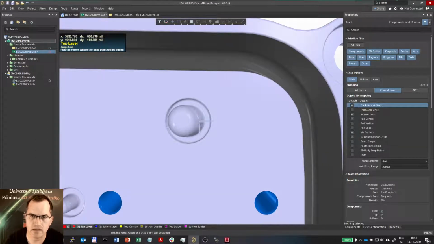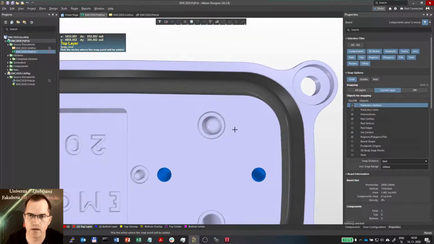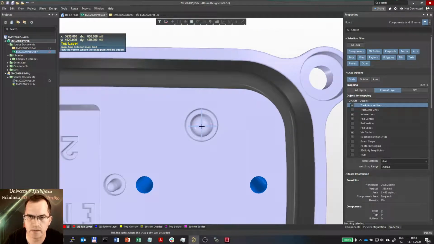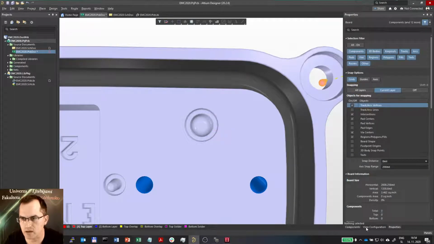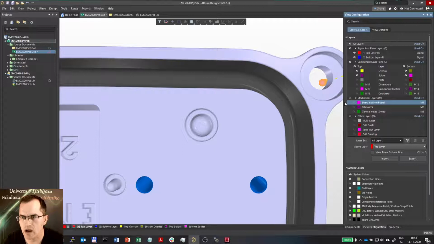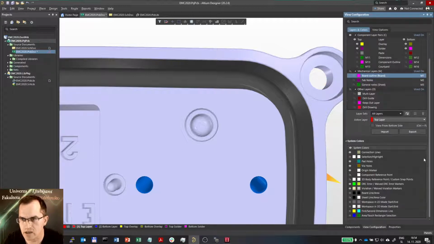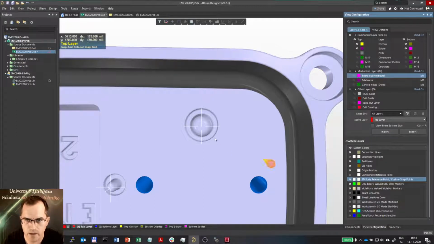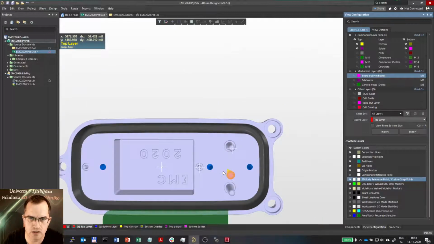Now I will press it here. The problem now, as you may see, is that even if I place the snap point, I don't see it. Well, the problem is that it's not visible. So I will go back to the view configuration here, and under the system colors, I can find the option 3D body reference points, custom snap points, and I will view them. Now I see the snap points, which is much better.